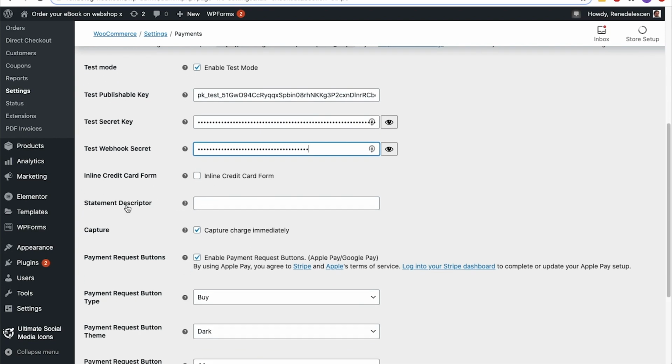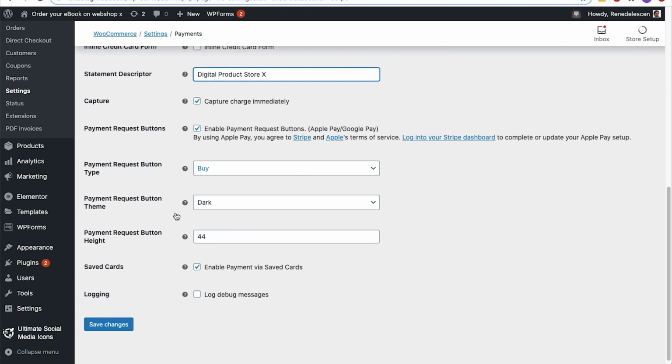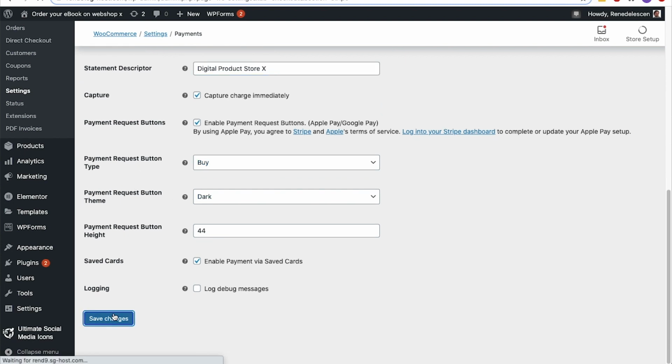After that, we need to enter a statement descriptor, because this will appear on the customer's bank or credit card statement. Let's enter Digital Product Store X. Leave the capture and payment request buttons enabled so we can charge immediately. We also want to allow Google and Apple Pay. Now the other settings are fine as well. Leave these in default settings and click on Save Changes.